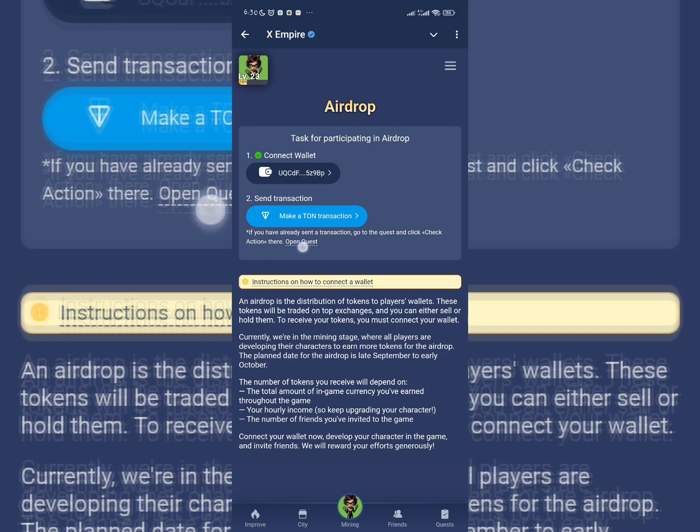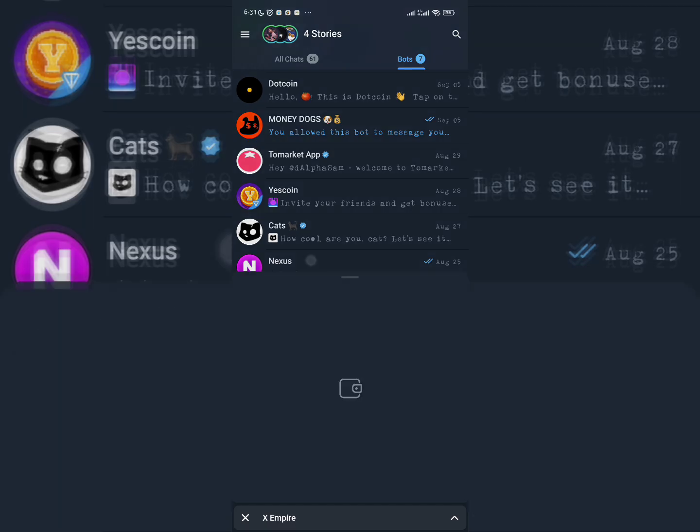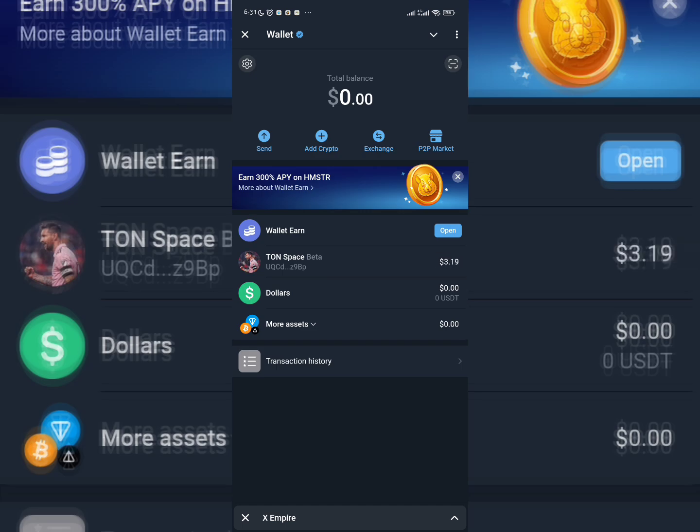And then you see here, this second option says make a Ton transaction. So the moment I have the asset, that's the Ton that I sent from my exchange, from Bybit exchange to my wallet, the moment I have it deposited, I would tap on this make a transaction, and then I'll proceed with the transaction. So let me confirm if the asset has been deposited yet.